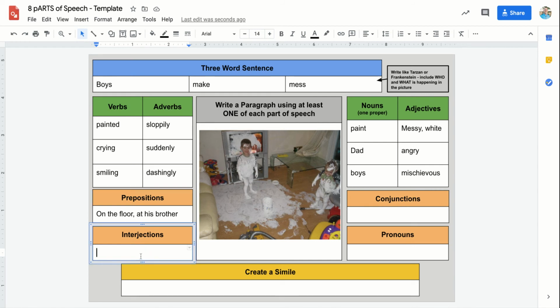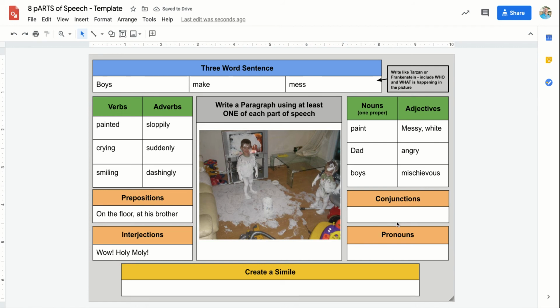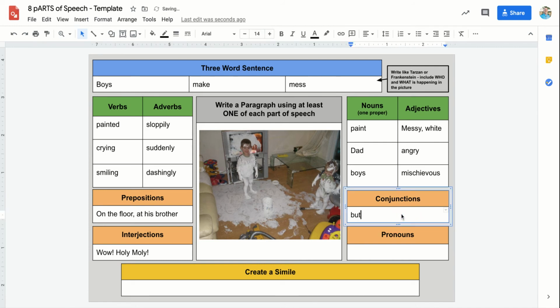Wow. Holy moly. Some things like that. I'm going to use but here and maybe because. Say some pronouns. Obviously, we're going to use he and they for that. We'll just leave it like that. And then a simile, so comparing it with like or as. Maybe I'll say like white as a ghost.